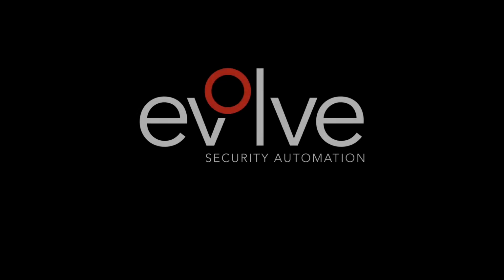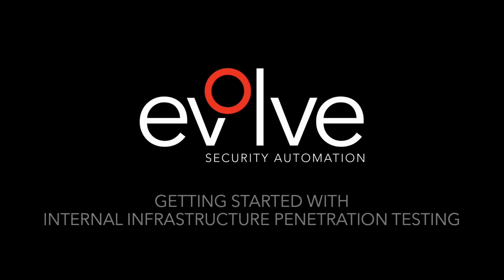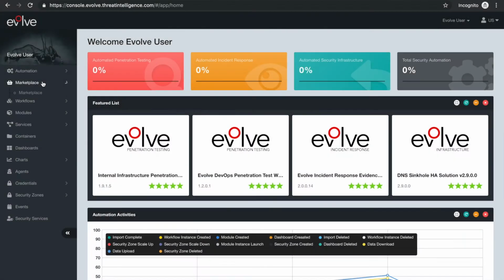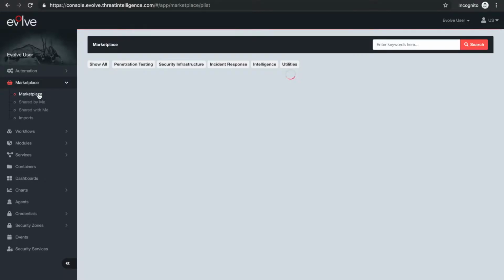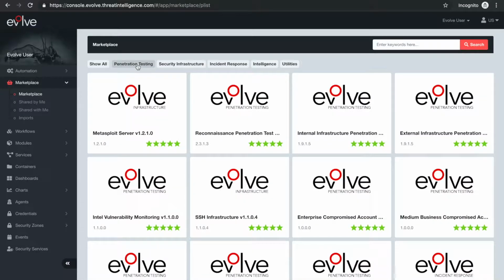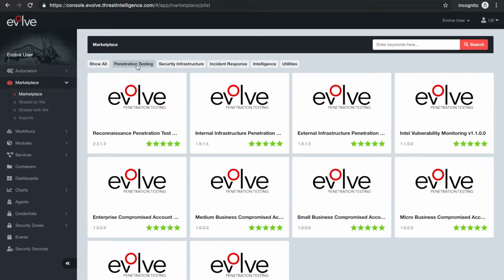Welcome to the Getting Started Guide for Evolve Automated Internal Infrastructure Penetration Testing. Using the Evolve Marketplace side menu, navigate to the Penetration Testing category and select the Internal Infrastructure Penetration Testing solution.